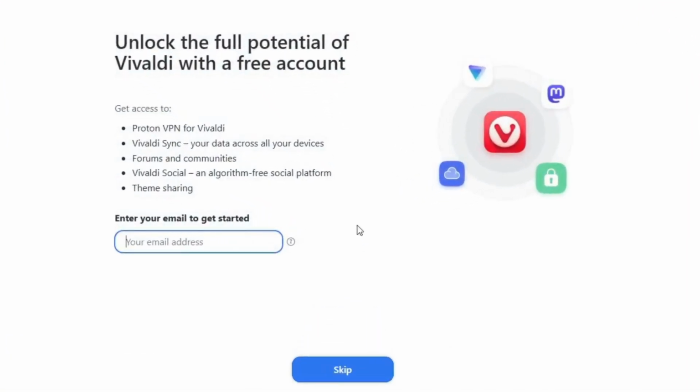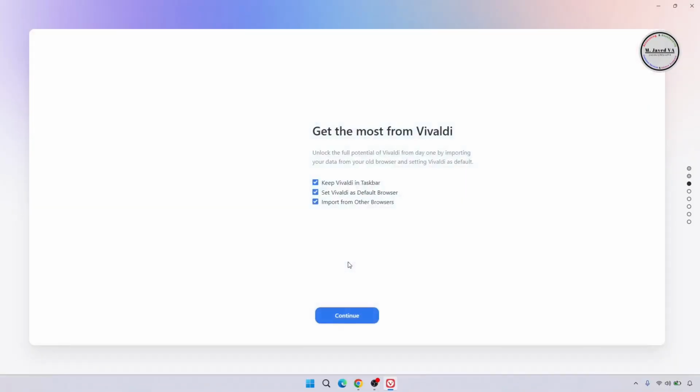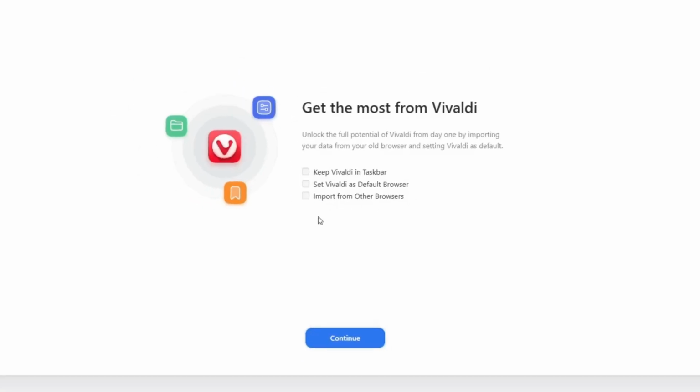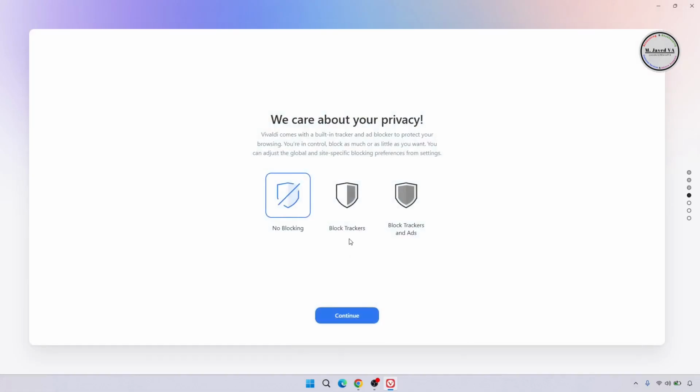Well, you can unlock the full potential of the Vivaldi browser with a free account by providing your email address here, which will include these features. But for now, I'm skipping it. Here, for the time being, I'm not keeping it in the taskbar. Also, I'm not making it a default browser, nor am I bringing any data from other browsers. And I certainly want it to block trackers and ads.